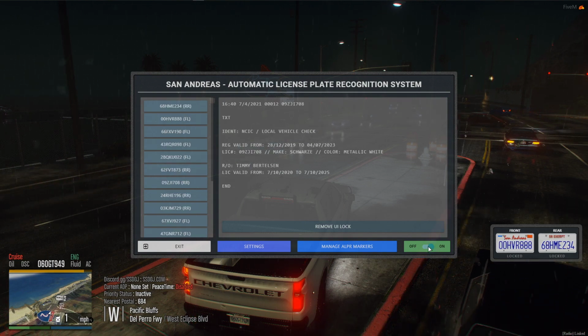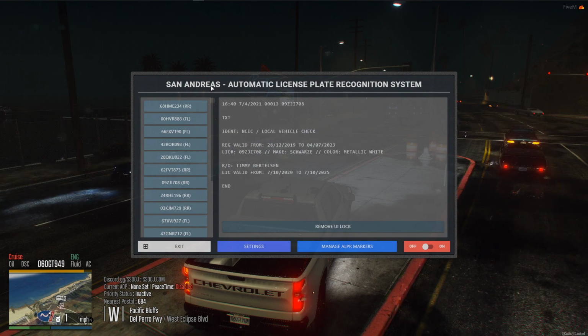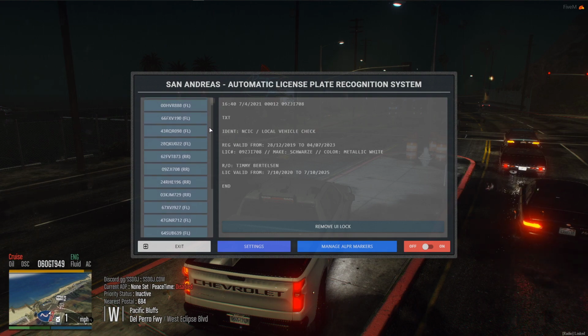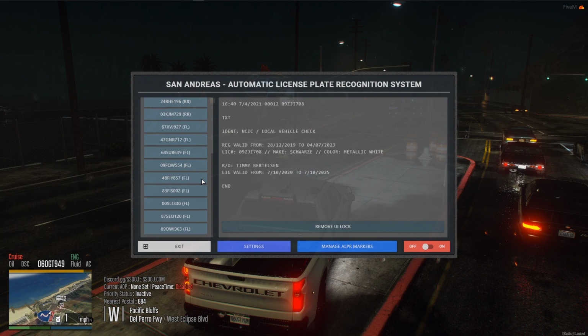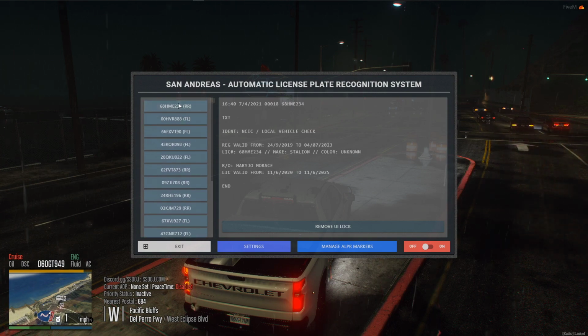So we'll just turn this off for the sake of the video so you guys don't hear that. I personally really like the sound. I think it adds a lot of realism and such to using this in a community. But pretty much how it works is it's going to scan these plates.